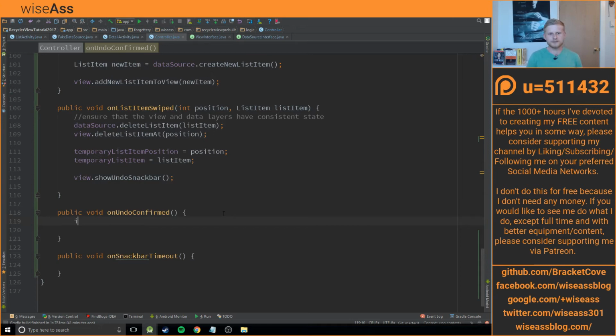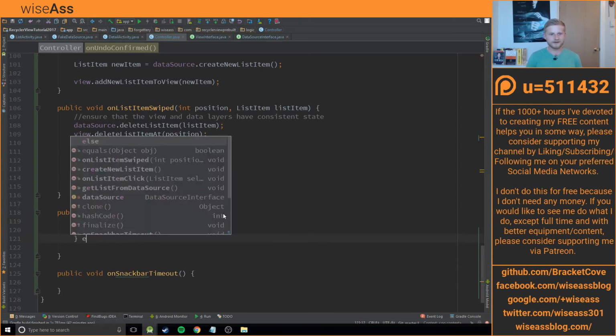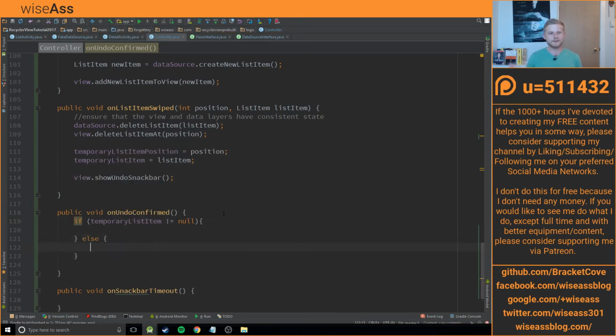what we're going to do is kind of do a null check just to be safe. And we're going to say temporary list item, if it does not equal null, then we can do some stuff. Otherwise, well, we could show an error message or something like that, but we're basically just going to leave that blank.